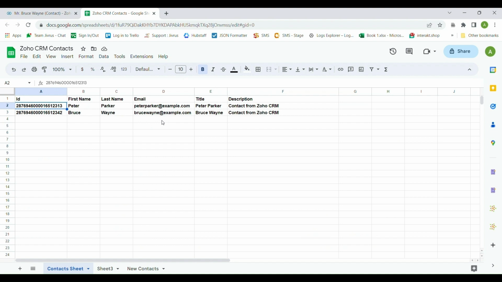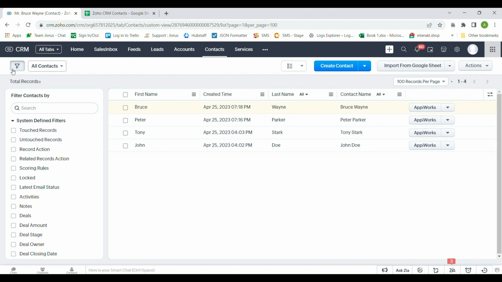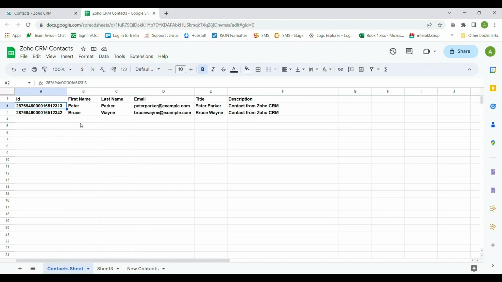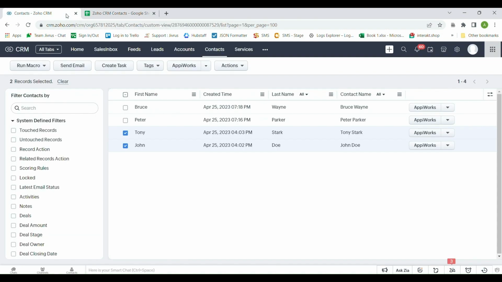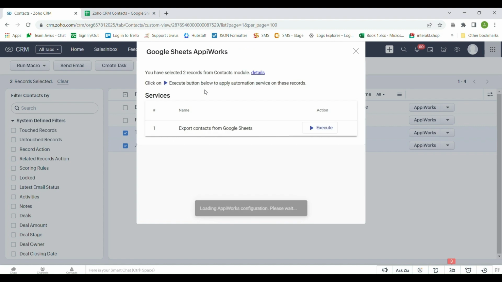Let's see one more type of export called manual export. Let's go to Zoho CRM Contacts module and choose the contacts which we want to export manually as shown here. You can see that the selected records from Zoho CRM are not present in the Google Sheets. Okay, let's click on Google Sheets AppiWorks as shown here. After loading, you can see that all the services which are enabled for manual execution in the settings configuration are available here.